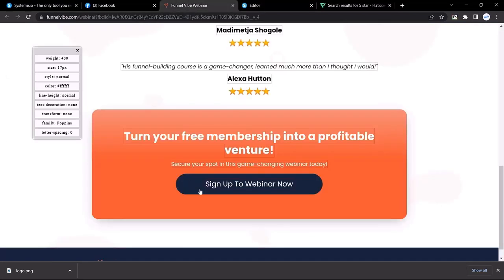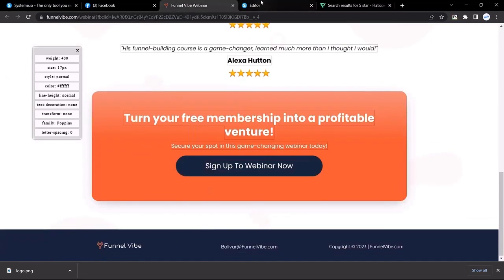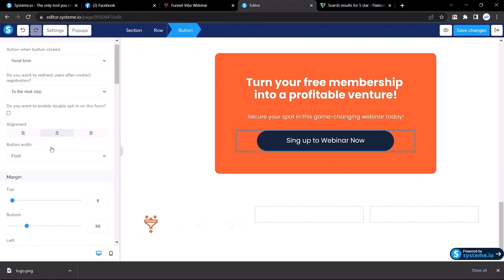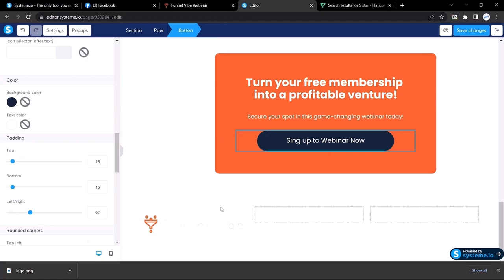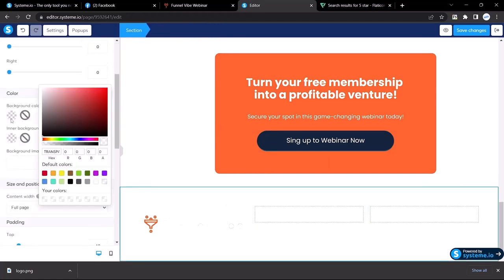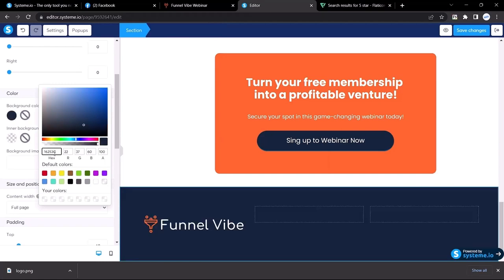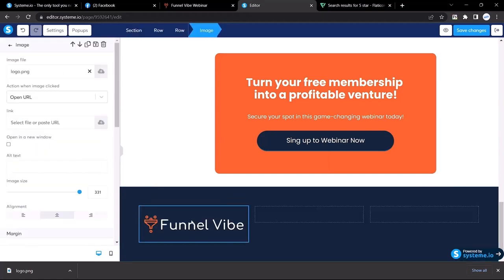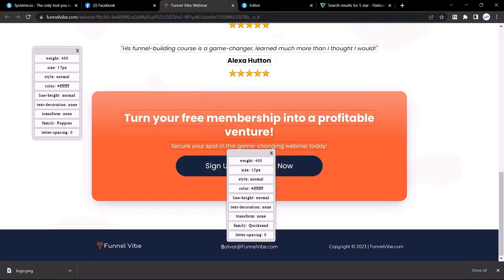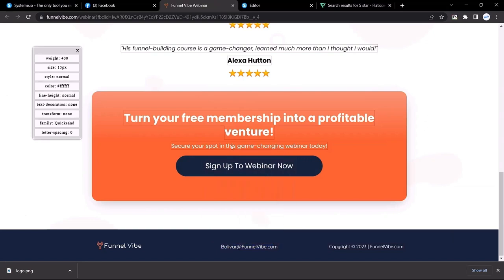So here the background color is this, so you need to change the background color first. I will just click here, from here I will just copy the background color code. Now click on the sections, and from here change the background color into this color. Just copy paste the code, and now click the logo and change the size into similar, and change the alignment into left. Now we need to add the text, so copy the text, and the text size is 15 pixel.